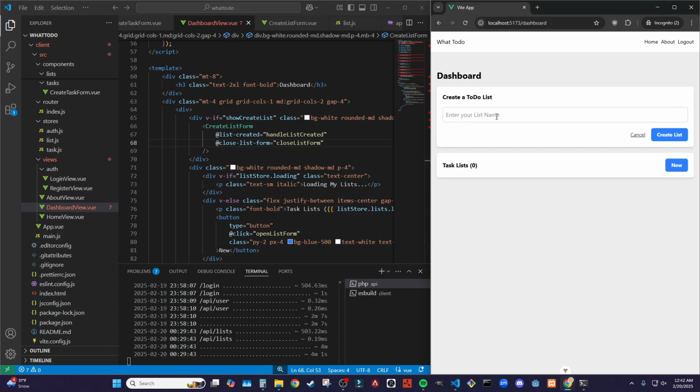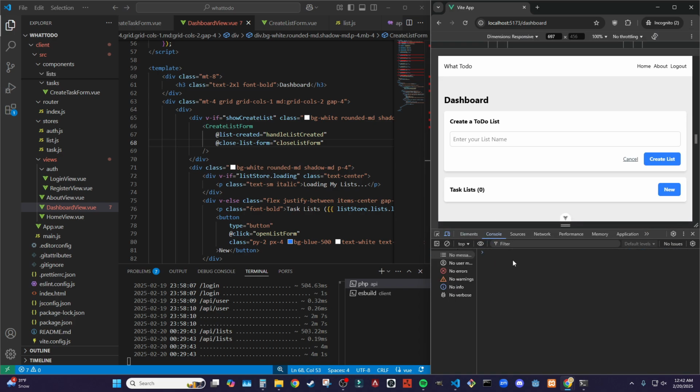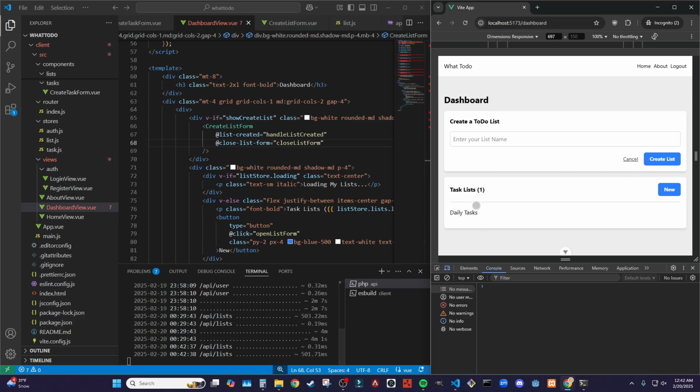So let's go ahead and give it a shot. We'll open up our console, clear out our errors, and let's say daily tasks, and we'll hit create. And look at that. Now in our task lists, we have a daily tasks item displaying, and our task list count has updated automatically. And we did not reload the page.